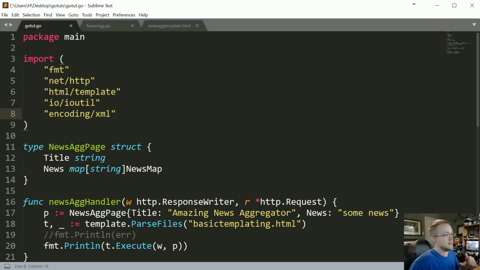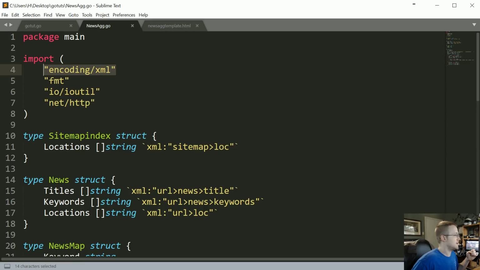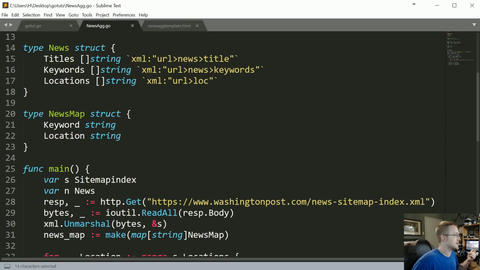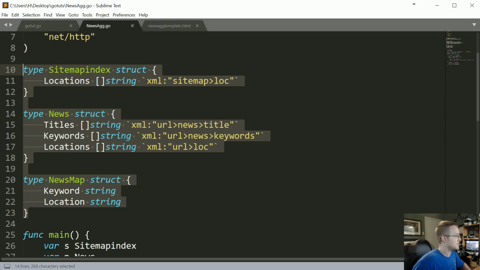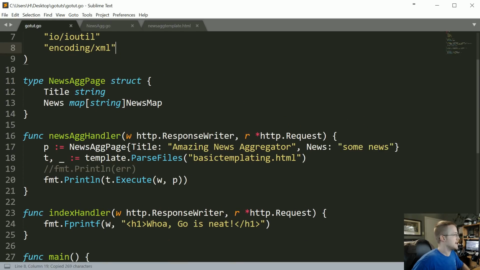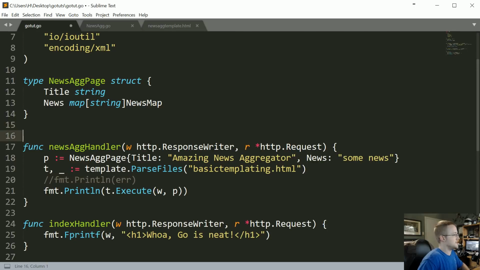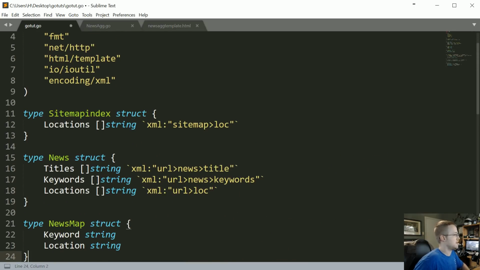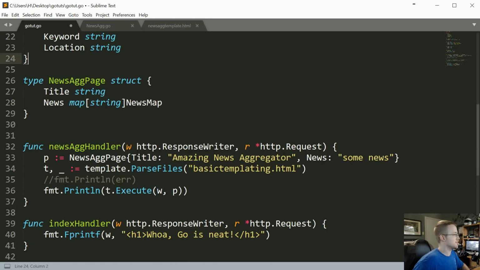Okay. Now we need the news map struct. Let's look over here. We're going to need news, we're going to need sitemap index and news map. So I think we're just going to take all three of these: sitemap, news, and news map. Let me just make sure. Yeah. Okay, so I'm going to throw this down here. Actually, let's throw it right here. Sitemap, news, news map, news ag page.